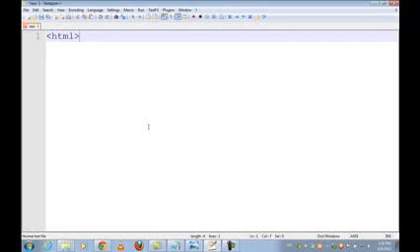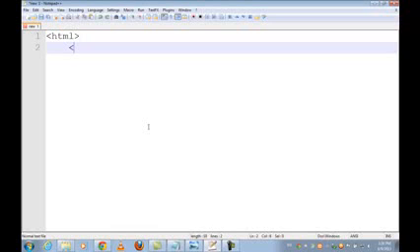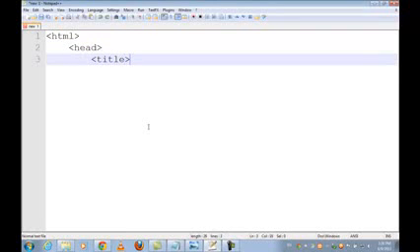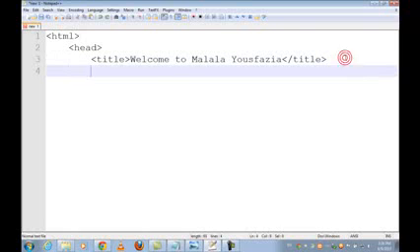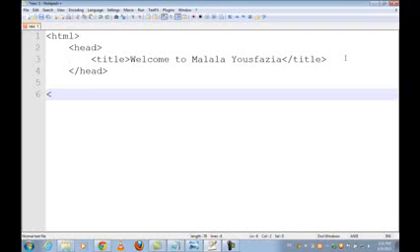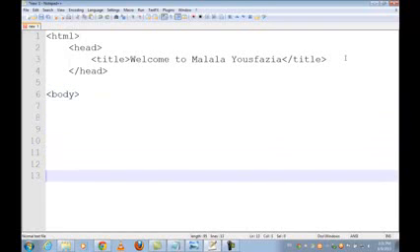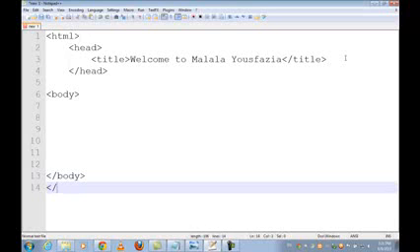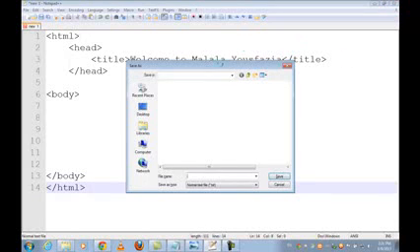So this is the basic structure for the index.html page, index.php page. Here is the HTML structure, the head, after that the title, and this is PHP site. Of course, no, this is not PHP site, this is Malala Yousafzai, because we have dedicated this complete project to Malala Yousafzai. So, welcome to Malala Yousafzai. This is the title. After that the head will be closed, and then the body section is started and closed. Here is the HTML, and Control S to save this file.